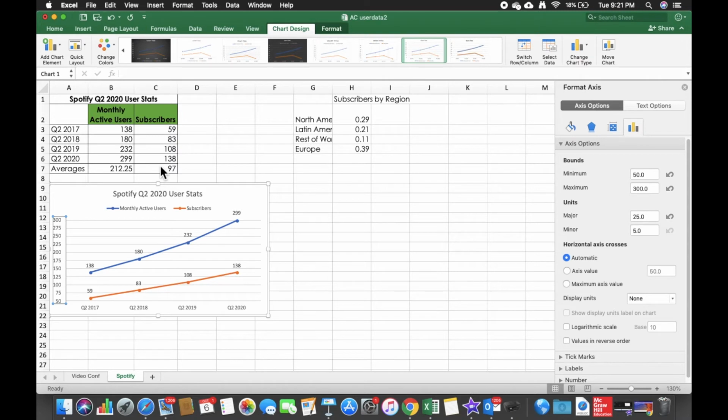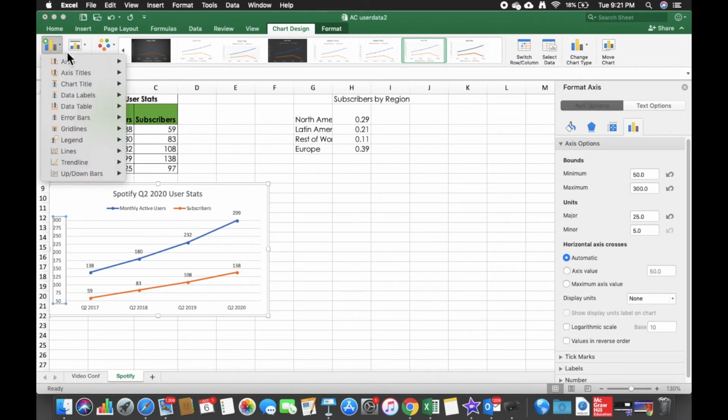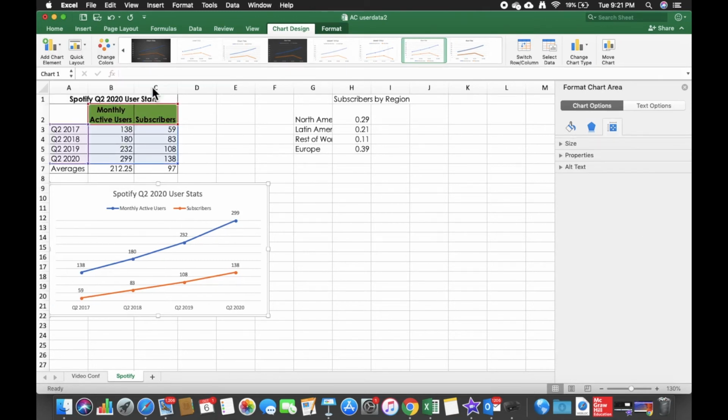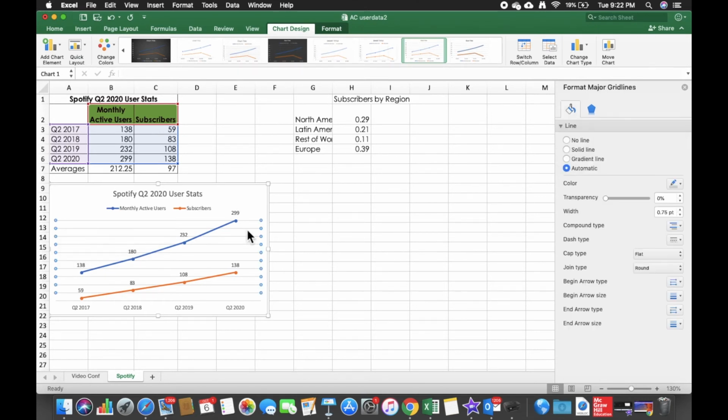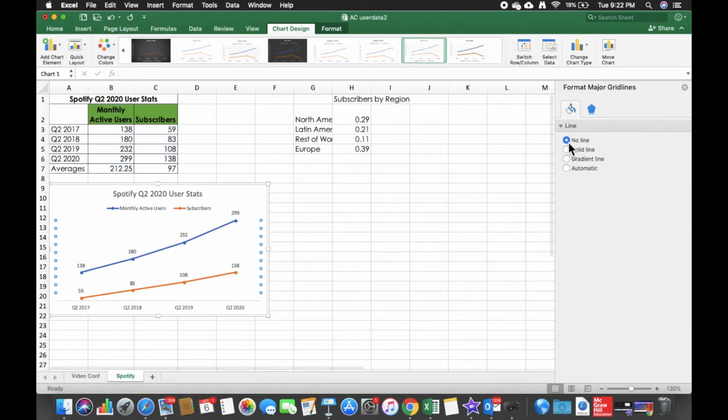Let's say to not show the axis. So under axis, let's say to not show the axis, because really this kind of speaks for itself. And we couldn't put one unit over here. It wouldn't be users and it wouldn't be subscribers. Click on these lines and we could say no line. That would kind of clean up our chart a little bit as well.